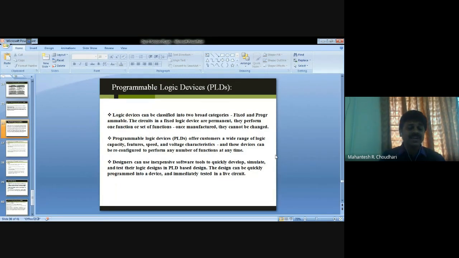And PLDs are based on a rewritable memory technology. And the device is reprogrammed to change the design.